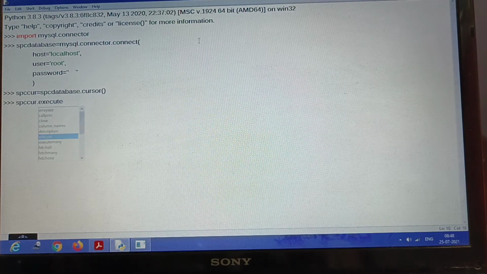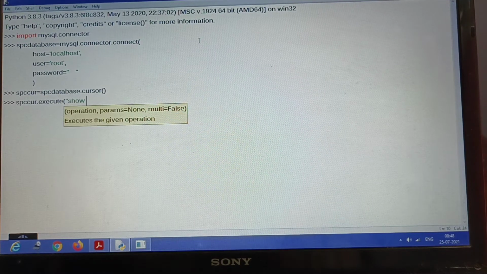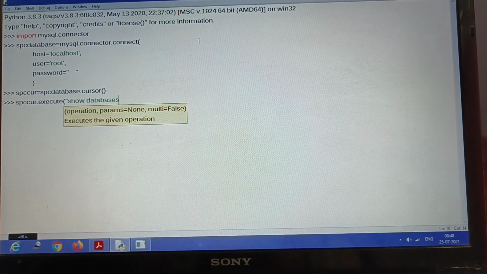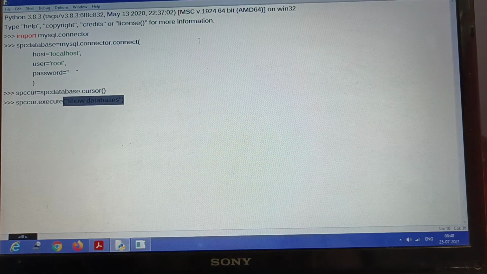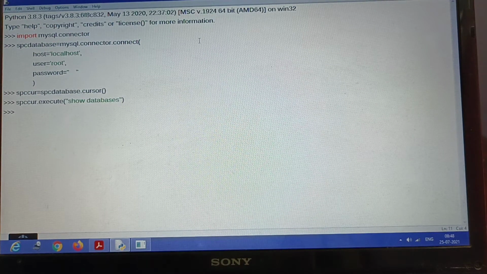A single MySQL command I want to execute. Now I am all set. I can give this command, show databases. Now you can see that there is no error. The command has been executed, but no output has come. So we need to fetch the output.